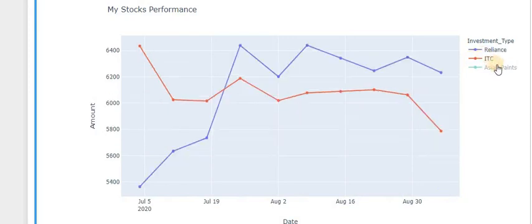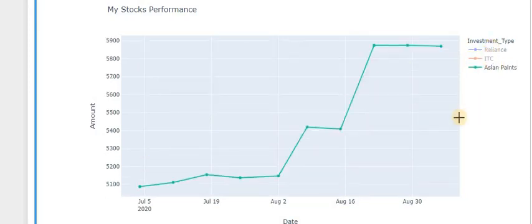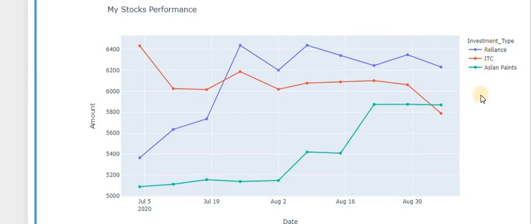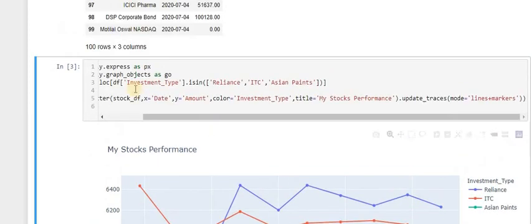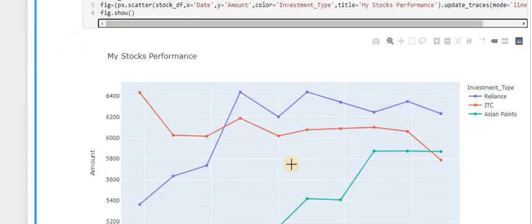Now if you want to see Asian Paints, just select this. Select Reliance and ITC. Now what will happen? You are going to observe only Asian Paints. Now I want to see all the 3 stocks all together. Just select on that. If you just click on that, you'll get all these things. In this way, you are able to see this is a line graph. We just drew a line graph. Okay, I just selected a line graph to draw. So that is the reason it is showing this.